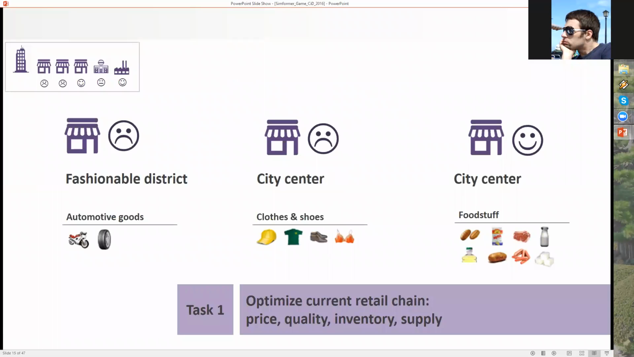And roughly speaking, this is a very simple task. Optimize current retail chain, price, quality, inventory, and supplies. And actually, everything is manageable through the trade hall. Usually we show them the trade hall, how we operate, and how the whole thing works. And then they sit down and analyze all 3 stores and focus only on the trade hall, because technically, they don't have that much time.